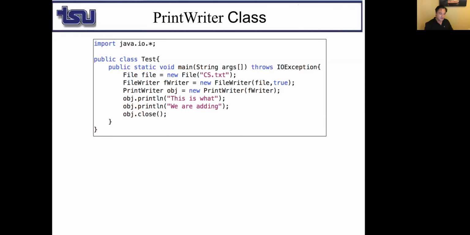Okay, so here's what I do. I create a file object. So I have a file object, okay? And then I create an FWriter object. To create a FWriter object, I use what? This file object, and I say true. That means if I'm gonna write into this file from this point on, I'm gonna append.